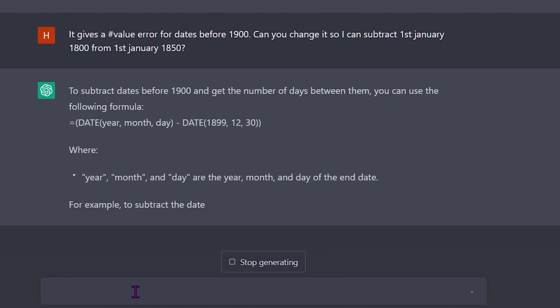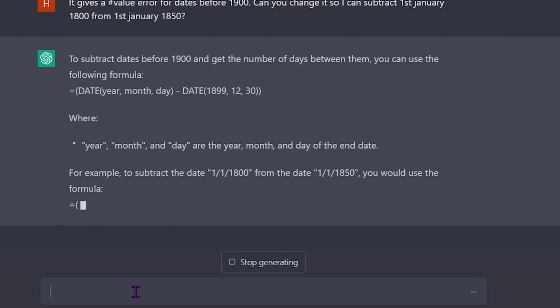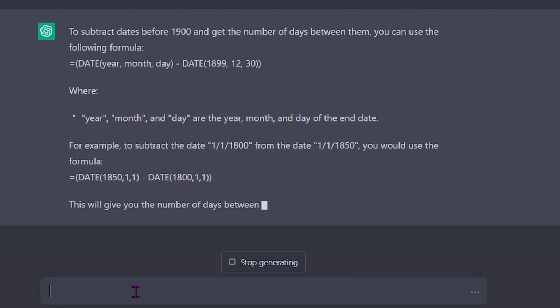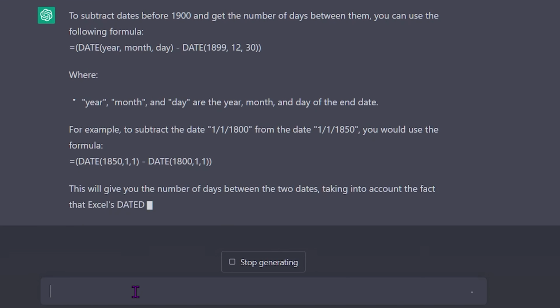For example, to subtract the date January 1, 1800 from the date 1/1/1850, you would use the formula equals DATE(1850,1,1) - DATE(1800,1,1). This will give you the number of days between the two dates, taking into account the fact that Excel's DATEDIF function doesn't work with dates before 1900.